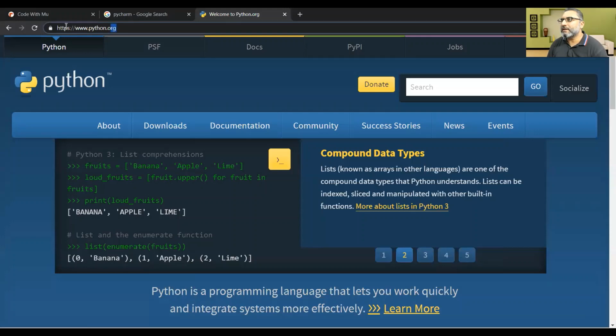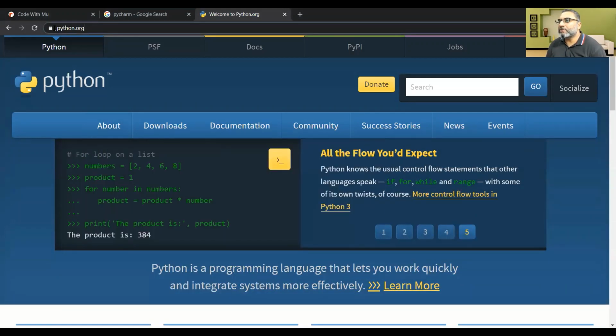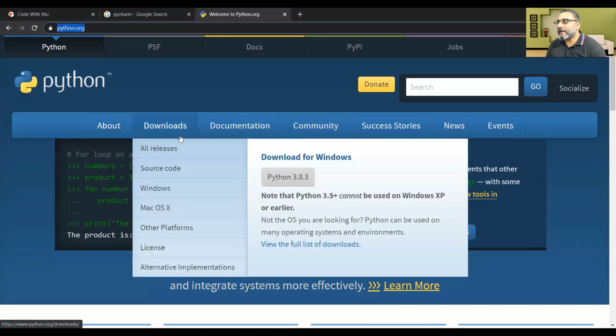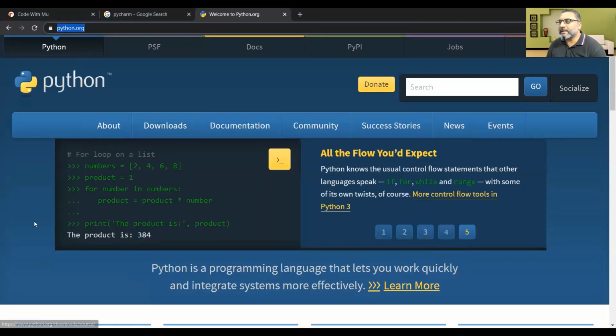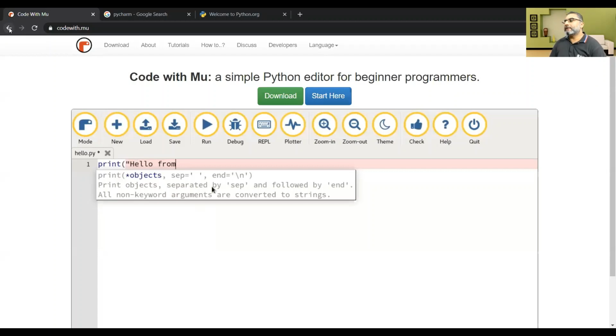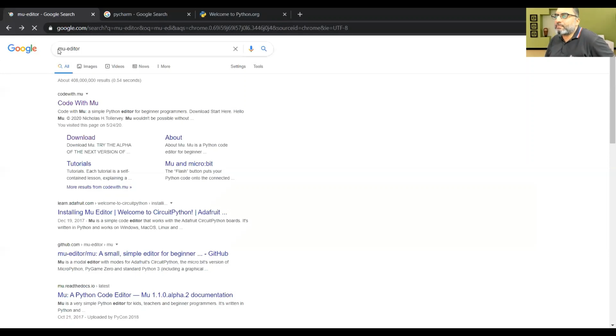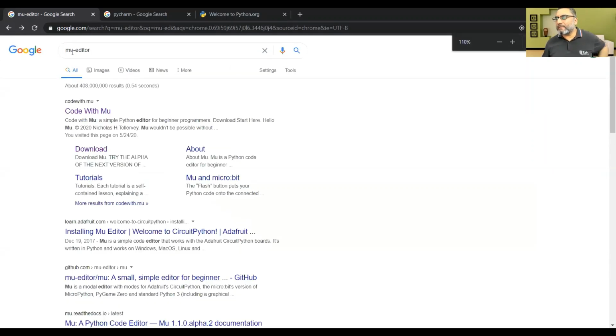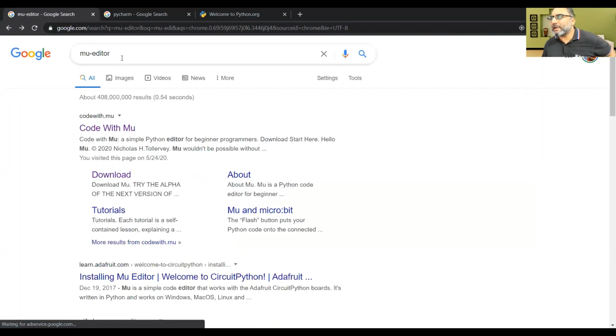python.org. So first you have to go to Python, and then you would have to download Python. Then I told you that there are two different editors that you can use. First one is MU editor. Okay, MU editor, you can Google it.